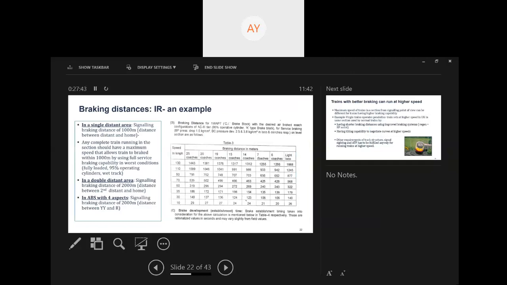This comes from the practice on Indian Railways of having 1,000 meter braking distance in a single distant area and 2,000 meters in double distant or four aspect territories. So in our case we have fixed it, and this is easy for signaling engineers, the design team and project teams to execute, and not vary the distances based on the gradients and the speed of trains running in the section.